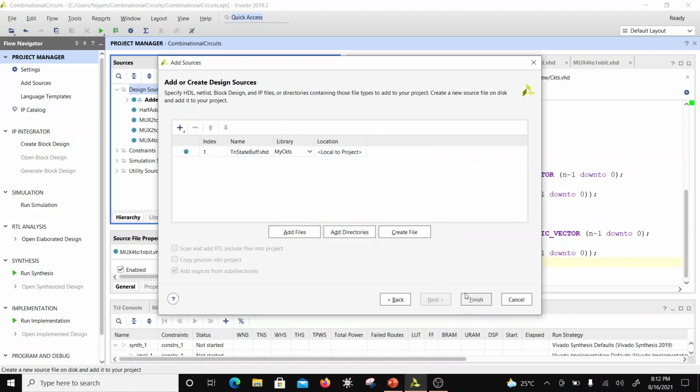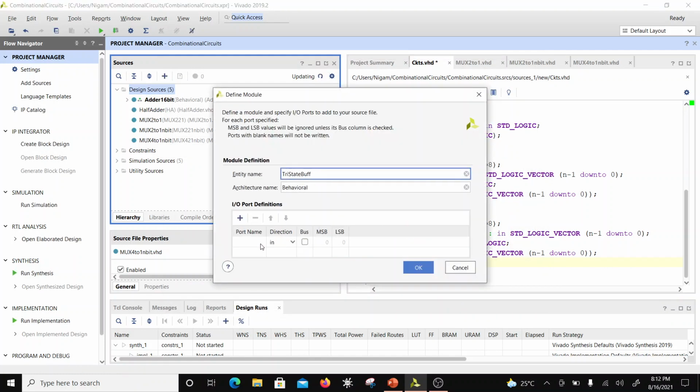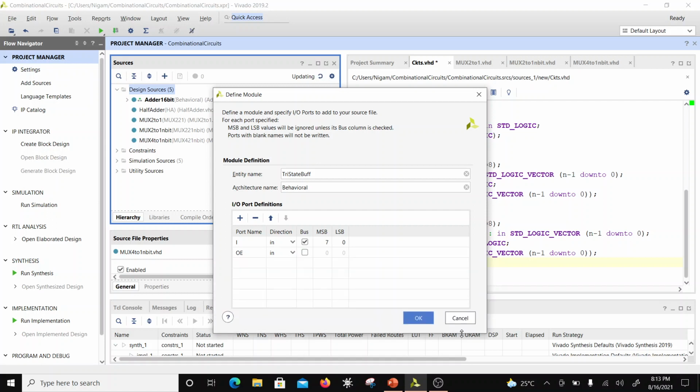Library is my circuits, finish. Here in a Tristate buffer I have an n bit input. So let's say input is going to be I, and this is going to be, let's say, 7-bit wide. Then there's something called output enable. We can have this as active high, and that's going to be a scalar. And then I am going to have Q, which is a mode out of the same size as this one, and say okay.